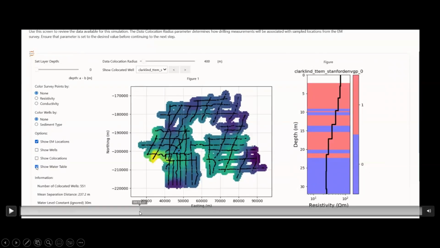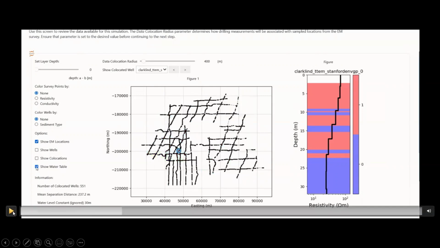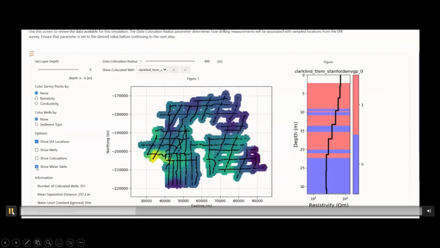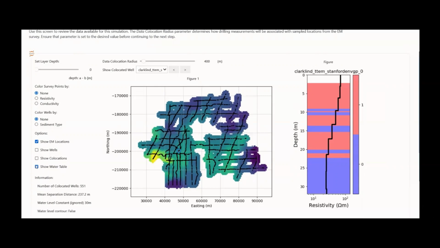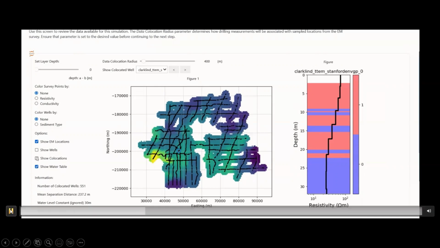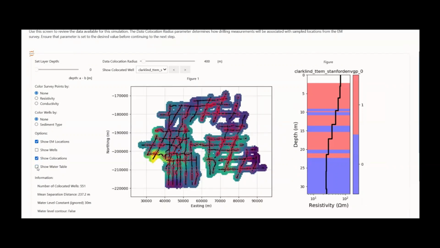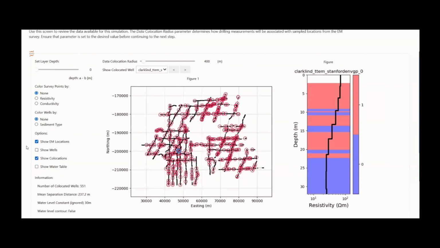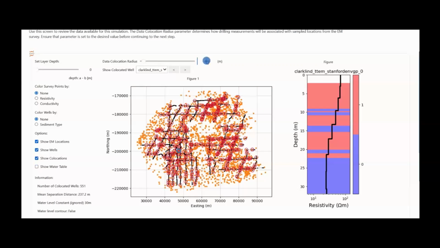And what I clicked was the show water table, and it shows the water table. So here, yellow is the deeper, and blue is the shallower. So you can interpolate the water table, have a map, if you like. There is a whole suite of other functionality to visualize various types of data, but I'm not going through all of them.